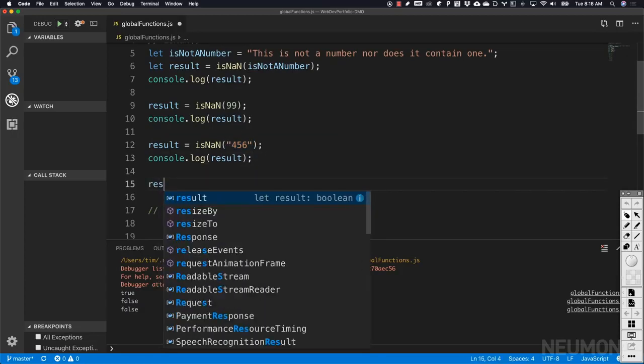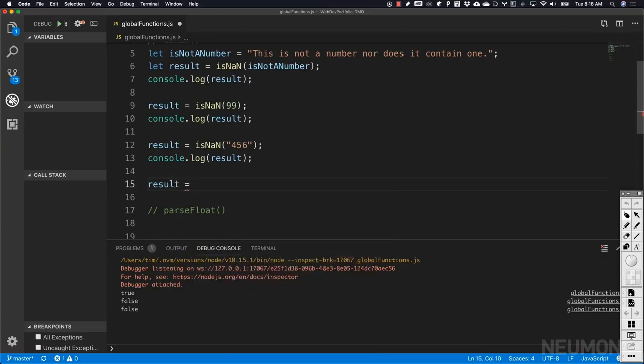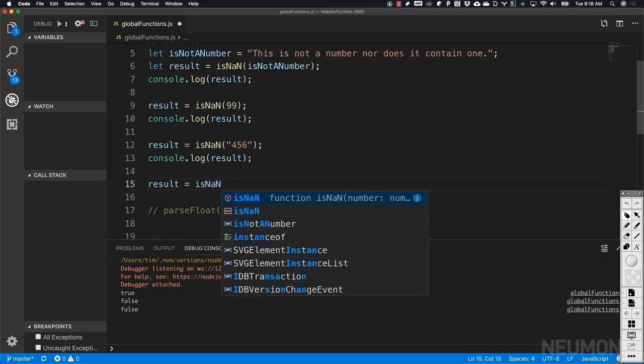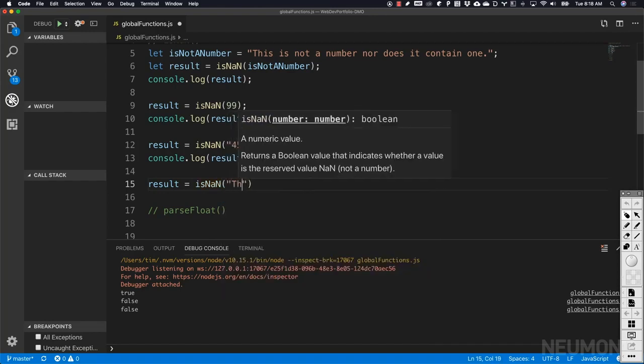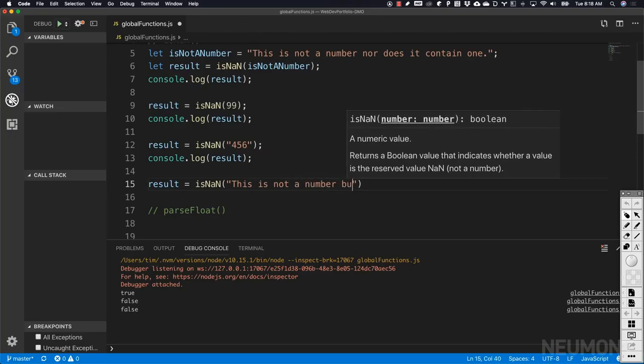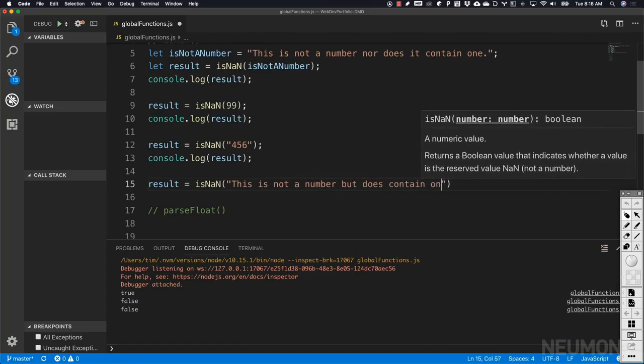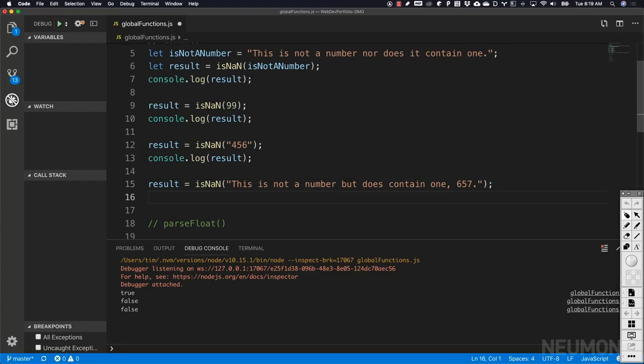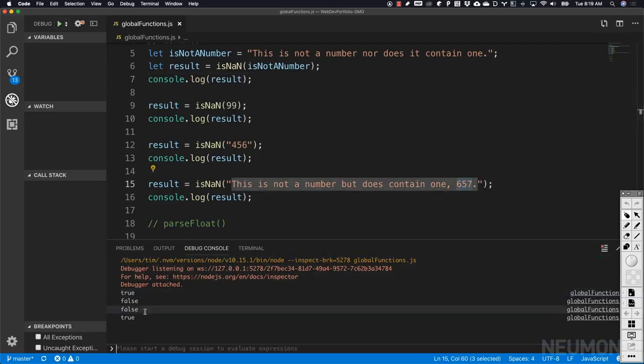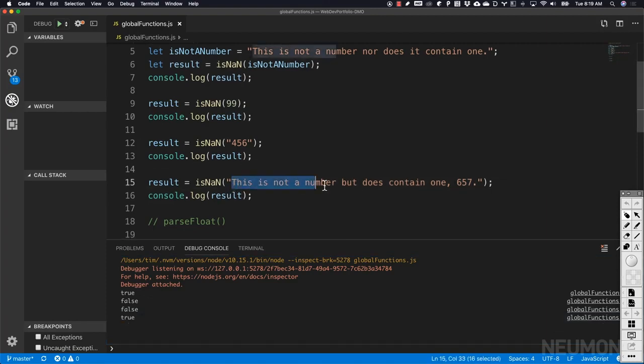So let's see what happens. Again, we're going to reuse the result variable. Let's try isNaN, and let's pass in a string. This is not a number, but does contain one. And then after that, let's put in a number 657. And then let's go ahead and pass this one in and see what happens. So we'll do our console.log. We'll run it. And as you probably didn't expect, because this string does contain a number, we got a true stating that this really is not a number.